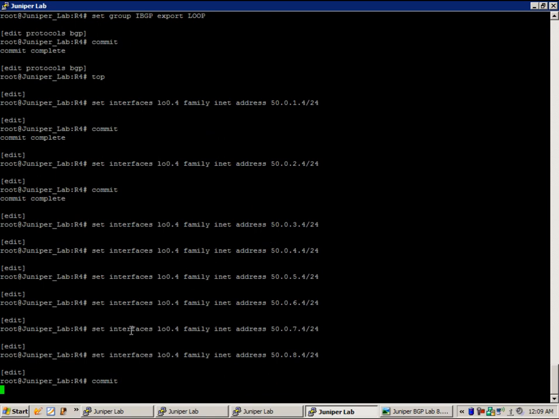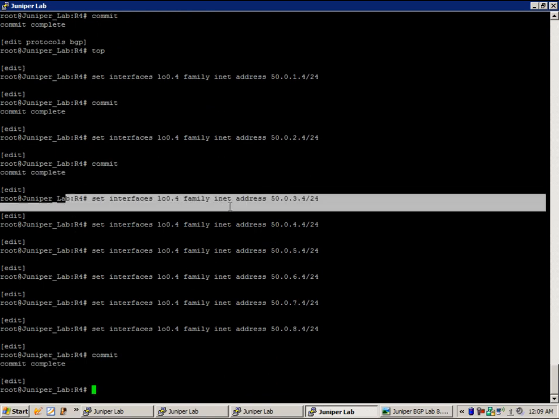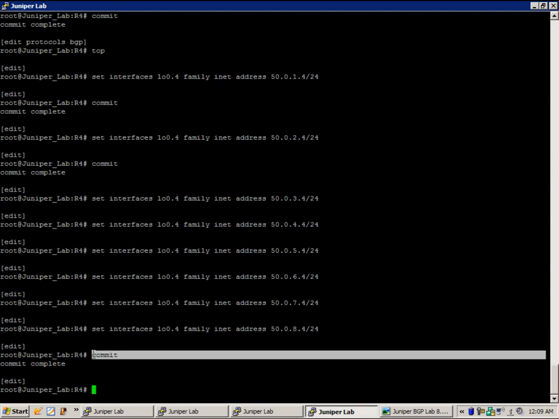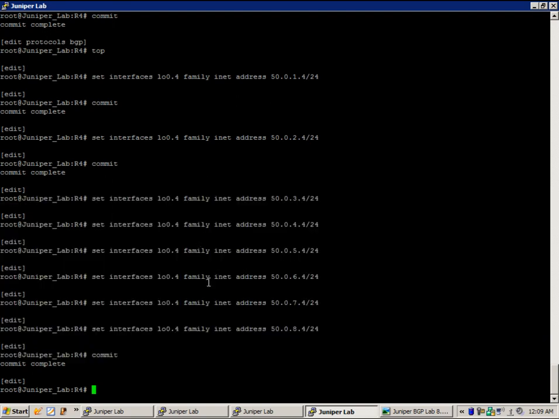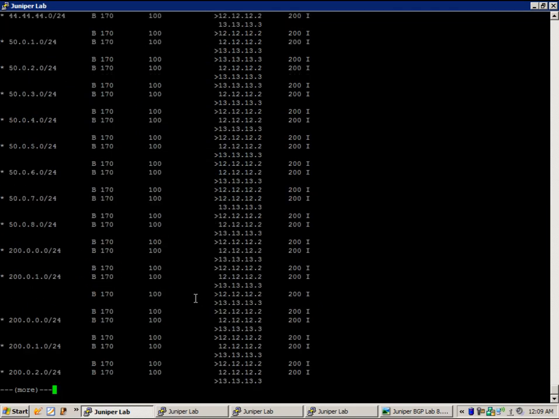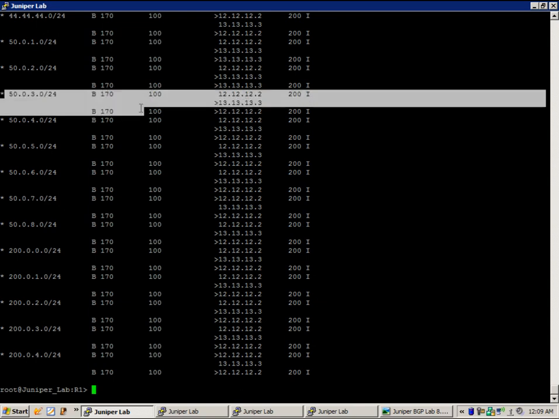So with this push, we are pushing the 3, 4, 5, 6, 7, and 8 networks. When we did that commit, all those networks should be learned through router 1. Our router 1 should be learning all those networks. Now if I do a show route protocol BGP terse, we can see all those networks now being added.